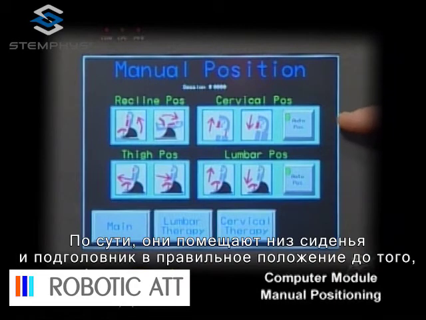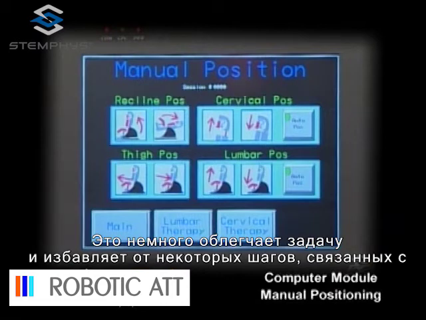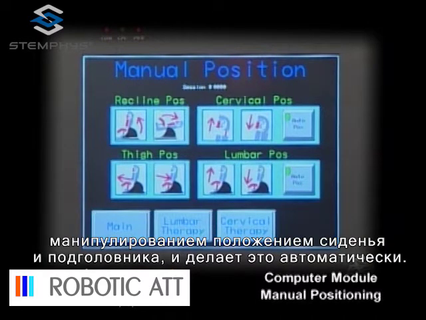Essentially what this will do is it will place the seat bottom and the head section into its proper position prior to setting up the patient for decompressive therapy in either one, depending on which one you wish to use. It makes it a little bit easier and eliminates some of the steps of having to juggle the seat position and the head section. It'll do it for you automatically.